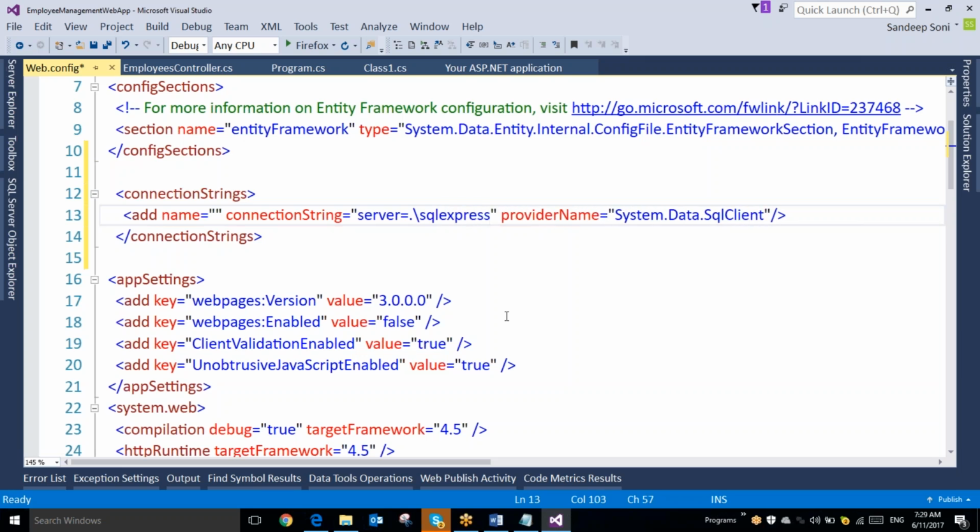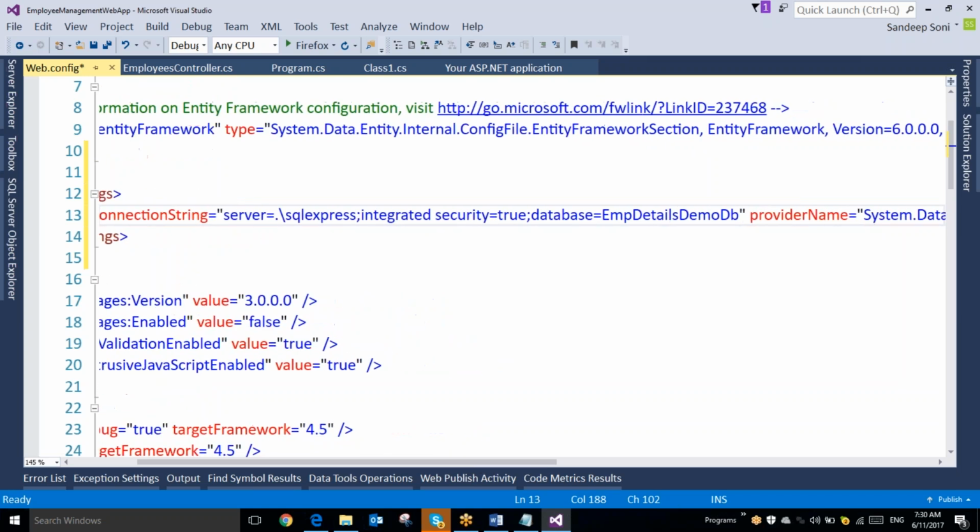So SQL Express, user ID, no, I'm going to use integrated security equal to true, and database equal to some name we would give. Let's say emp details demo db. Of course, you don't even have to create this database in local SQL server because Entity Framework is going to automatically create one for you as we are using the code first programming model.